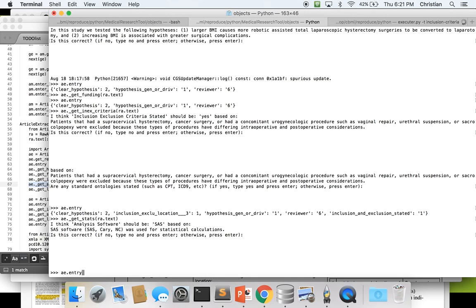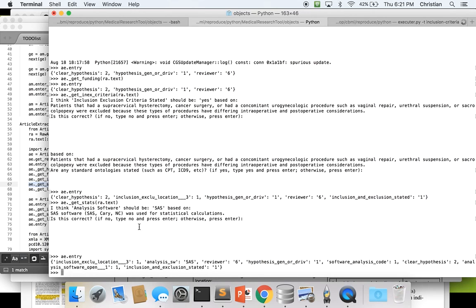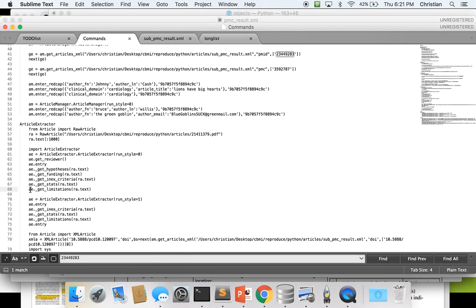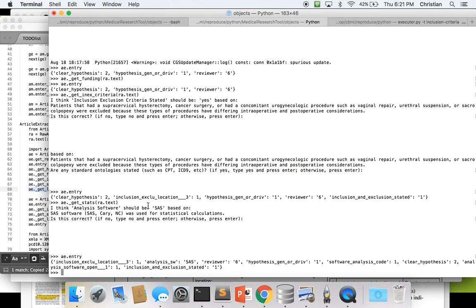And again, we'll print the entry dictionary of the article extractor instance. And we see, again, we have a new entry in our dictionary. The analysis software key has the value SAS, corresponding to what analysis software was used for the statistical analyses. Great. Next, moving right along, we're knocking these out super quickly.